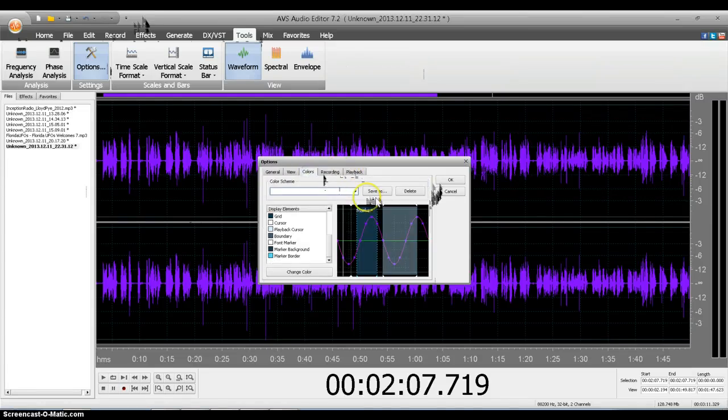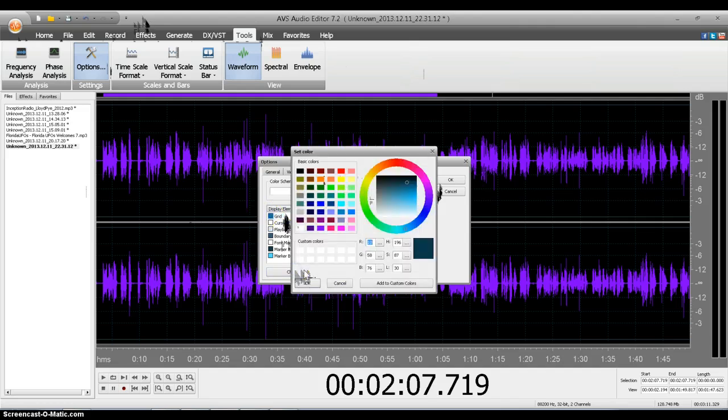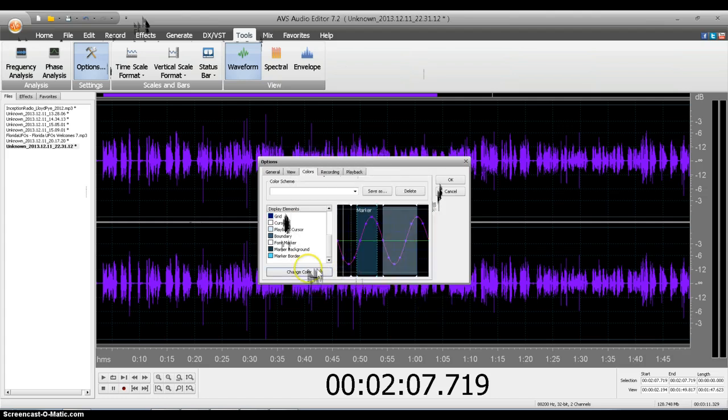Now, colors. Here we go. It tells you, you know, grid is that color. If you want to change it, you hit grid, change color, and then you simply pick a color. I'm actually going to change that because I want it to be, you know, a bluish blue, something darkish blue. Okay, and then hit OK.